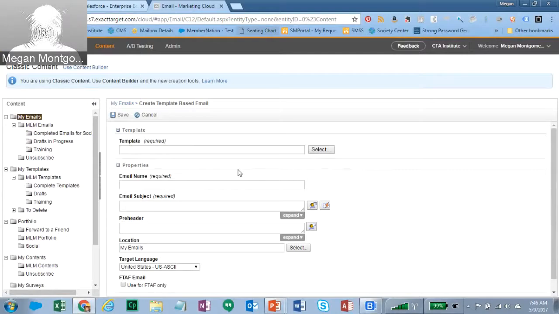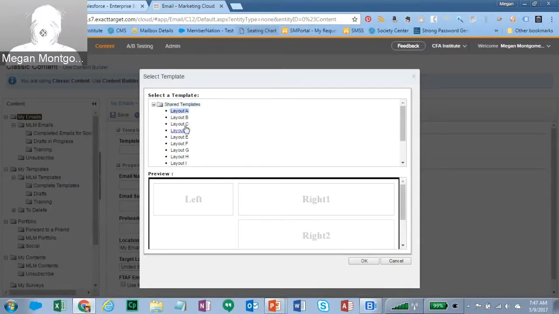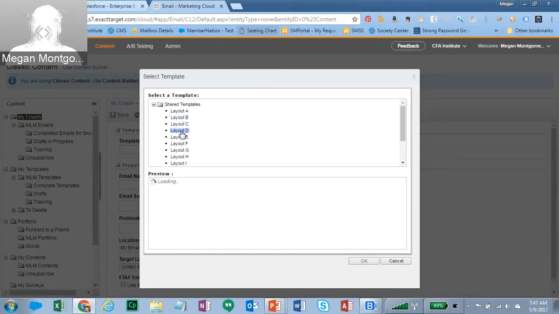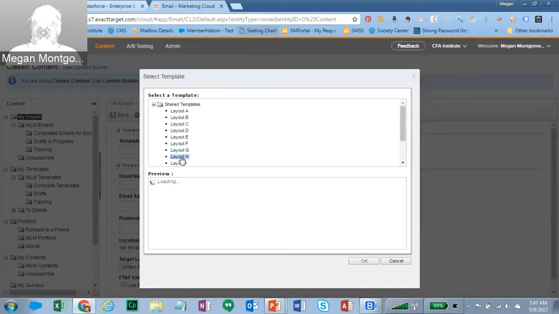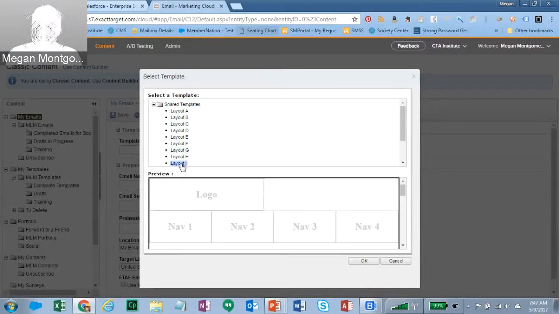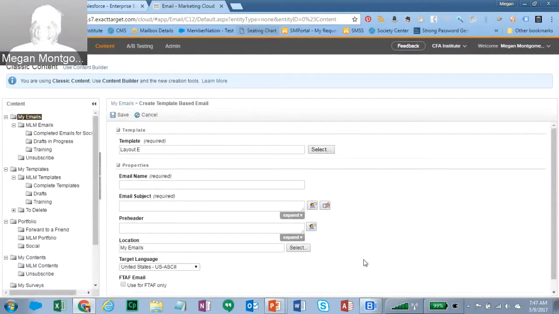So here, if you're creating your own email from one of the template layouts, you can then just click select. And if you go into the shared templates folder, you can see all of the different layout options here. So again, if you click these, you can see they're essentially just layouts with content in a specific configuration. So you can go through and find the one that looks the way you'd like based on the content that you're including. You can click OK to select that.